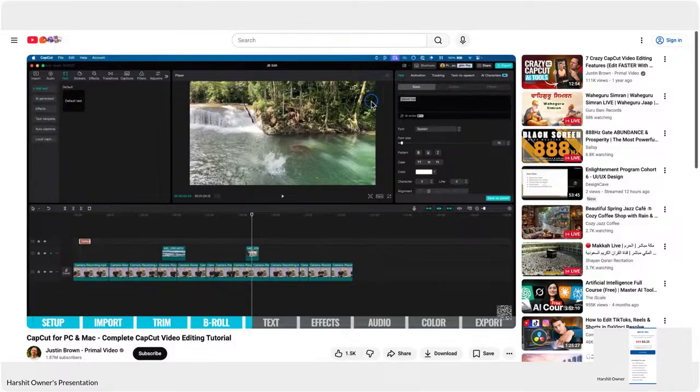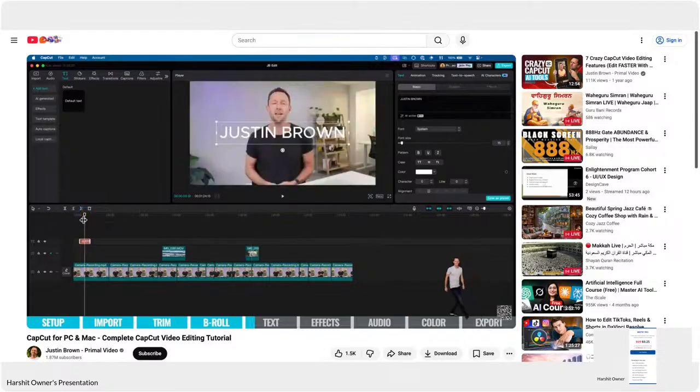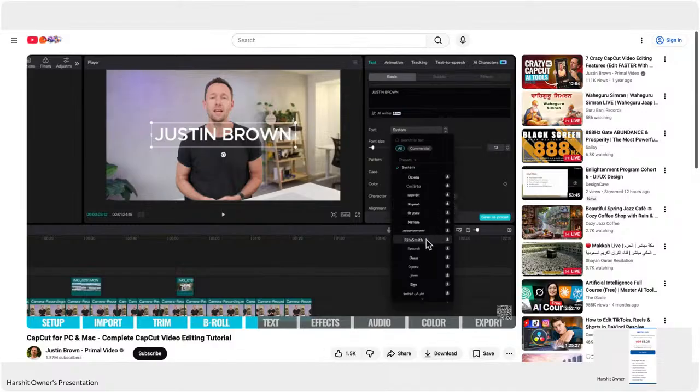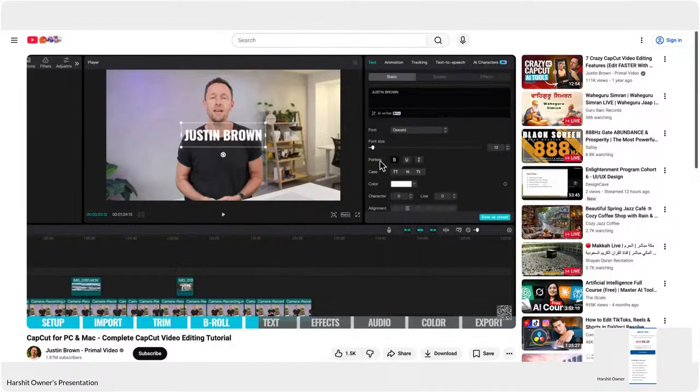We can then enter our text. So I've got here Justin Brown. Now to preview this, we do need to make sure that our playback head here, this white line again, is over that area so that we're able to see it. And we can customize this up from here. So we've got things like font size. Let's make it bold. We could probably change the font here to Oswald, which is our Primal Video font.